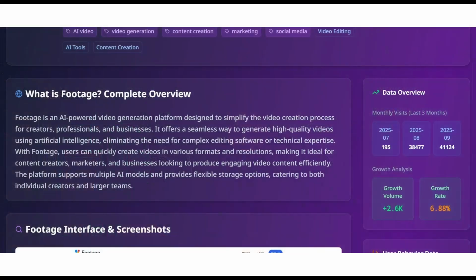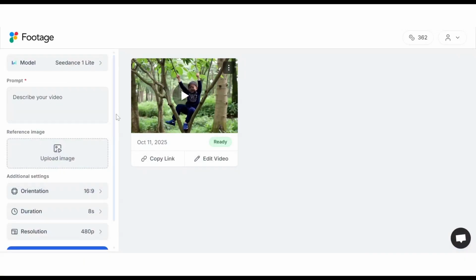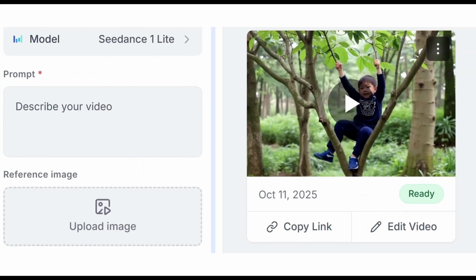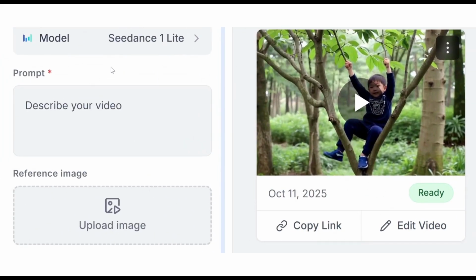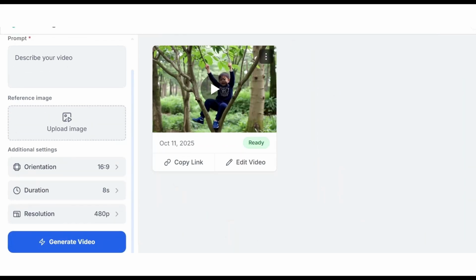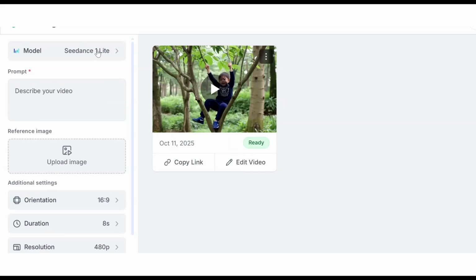First, let's talk about text-only video generation. With Footage, you don't need to upload an image or pre-existing footage first. You simply type a prompt describing the video you want, whether it's a serene forest at sunrise or as simple as a boy on a tree. The platform then uses its video model selector to interpret your prompt and spin out a fully generated video that looks polished and studio-grade. You can also customize settings like orientation, 16:9, vertical, etc., duration, and resolution directly from the same interface before hitting generate video.